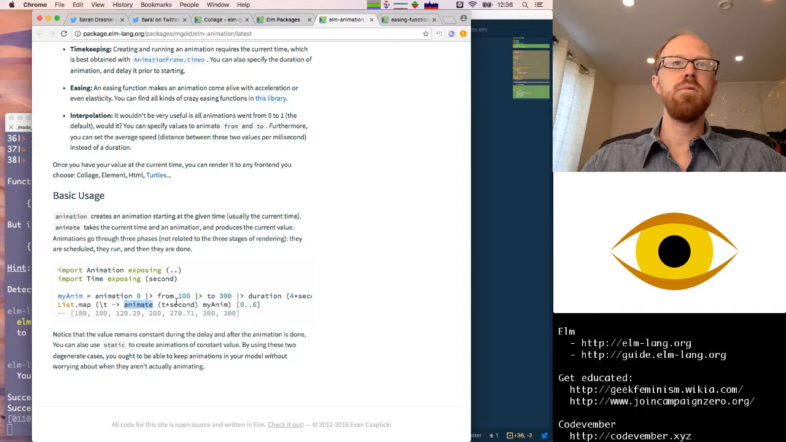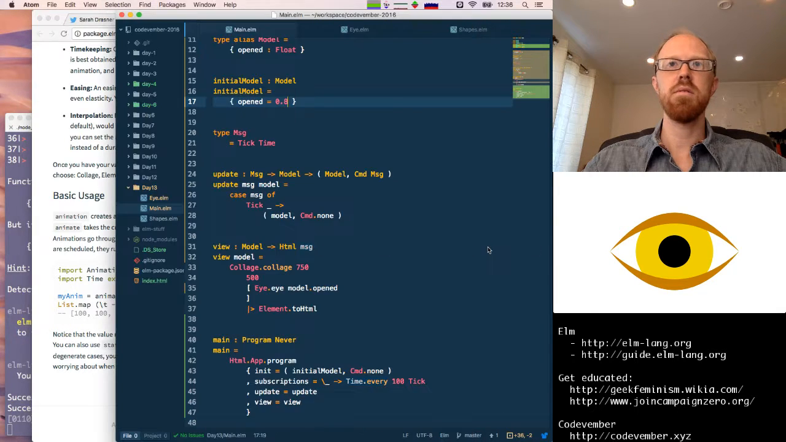So how does this work? We basically get a T, and we use that to call the animate function, and then we can use a particular animation.